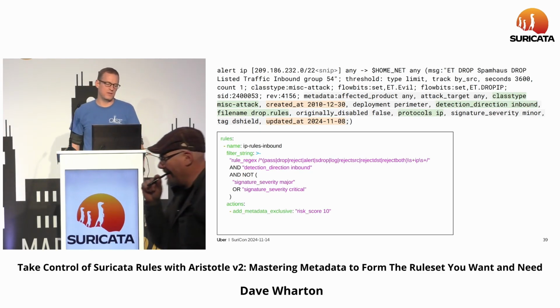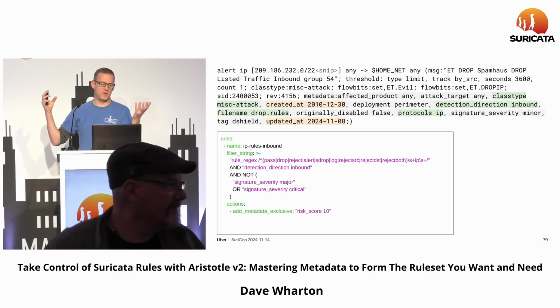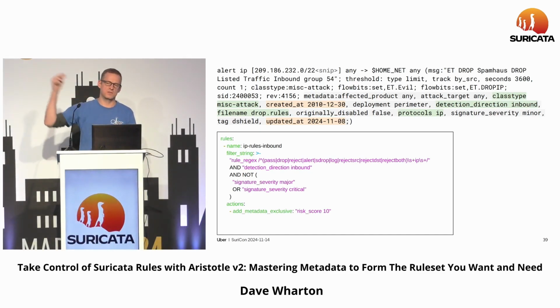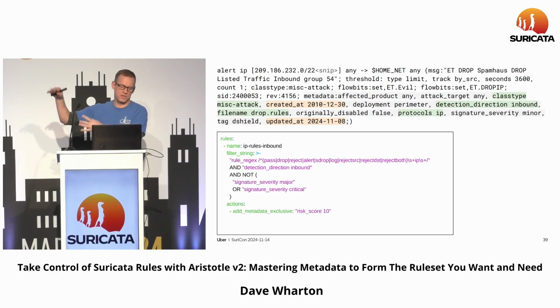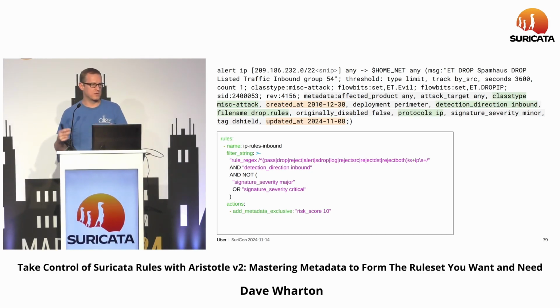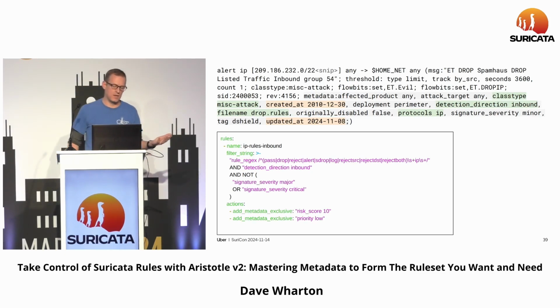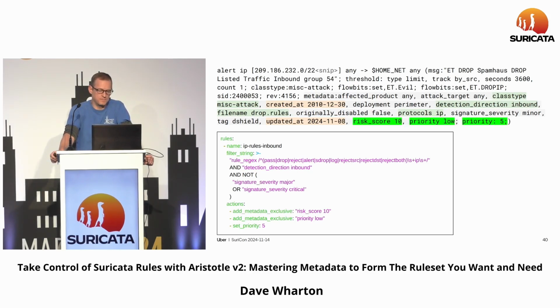So here, remember, the group is the IP-based rules where the detection direction is inbound, so it's external net to home net, and we're ignoring the major and critical rules, so we're catching things that may not have signature severity set, or signature severity set to something like minor. In this case, our actions are: we're going to set a low risk score, and we're going to set a low priority metadata keyword, priority 5. This updates the priority keyword in the rule, and there you go.